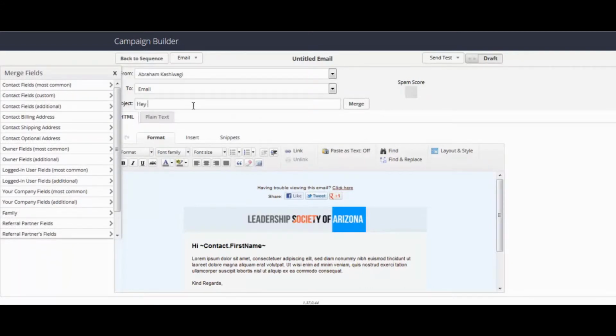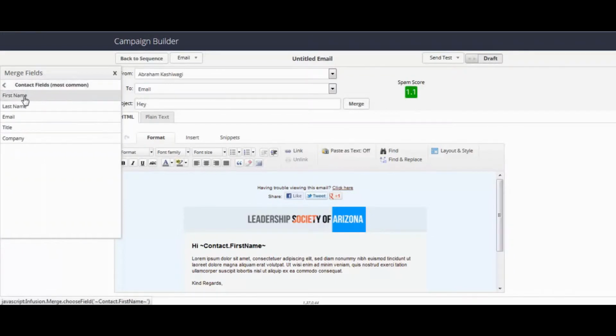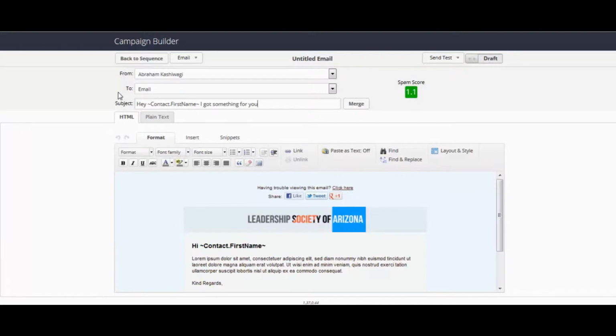I want to put something in personal, so I'm going to say, hey, I'm going to click merge, go to the left-hand side, and choose the contact field, hey, Abe. So, hey, Abe, I got something for you. That's personal enough that it's going to get through the spam filter box.